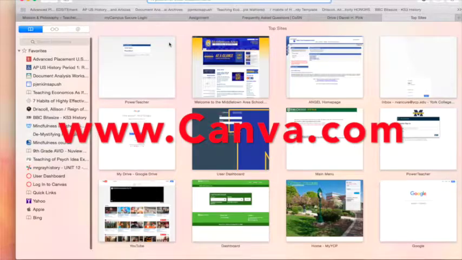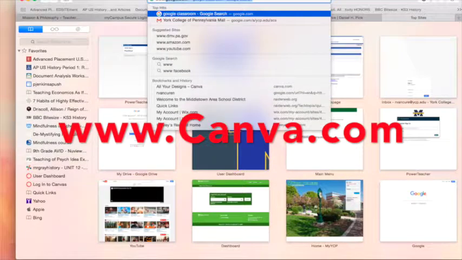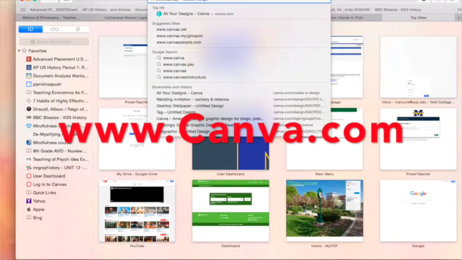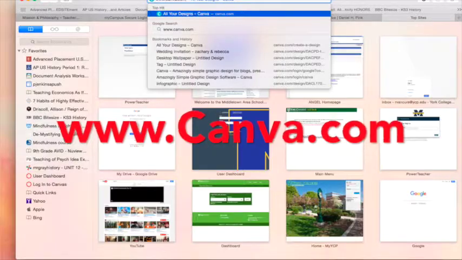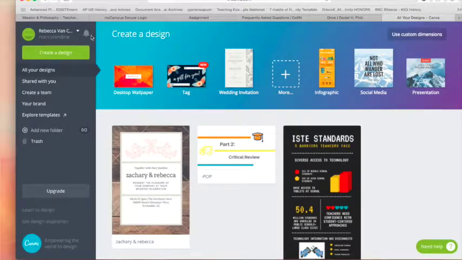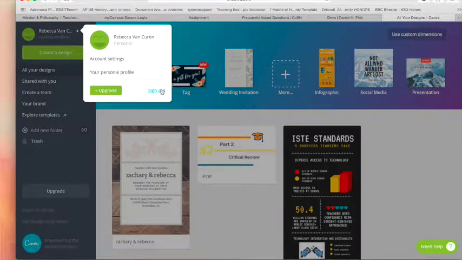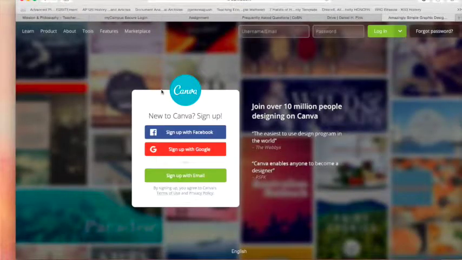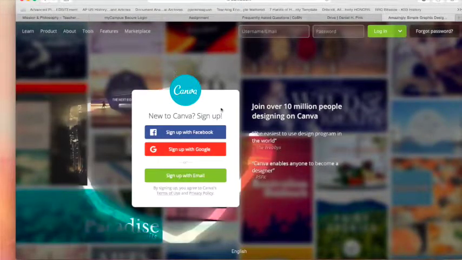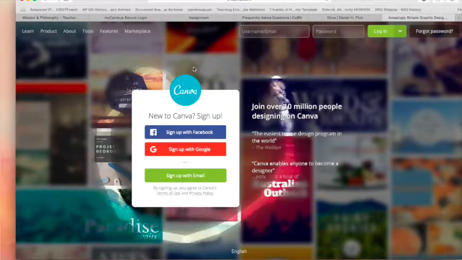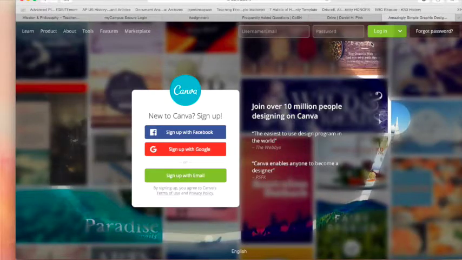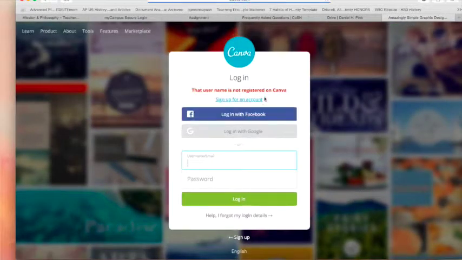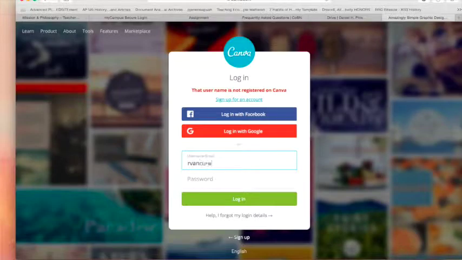You're going to open up a web browser. Simply go to www.canva.com. Once you get to canva.com, you're going to need to create an account. As you can see, it automatically logged me in, but this is what it would look like if you just simply pull this up, canva.com. You can go here, sign up with email, Google, or Facebook to create your own login information. Since I already have a site, I'm going to hit login, enter my information.